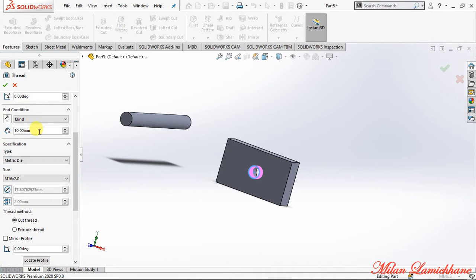Now it is asking you how much length you want. Let's make it 10 only. Then there is blind or revolution or up to selection. If you have long things or 2-3 surfaces, then you can make it up to the selection.